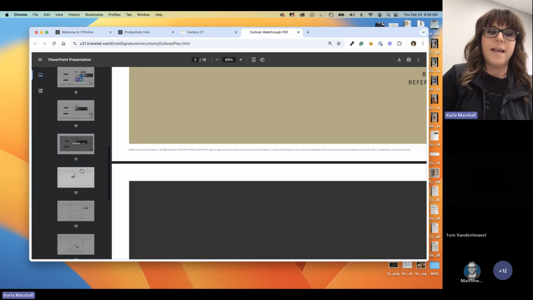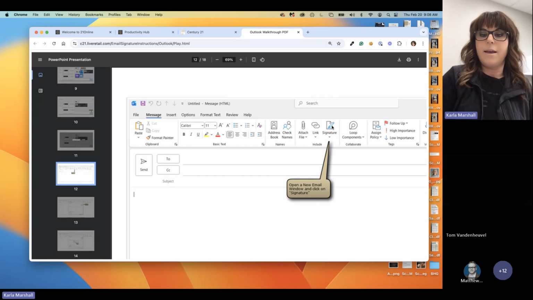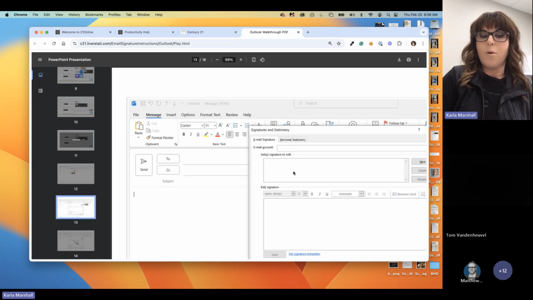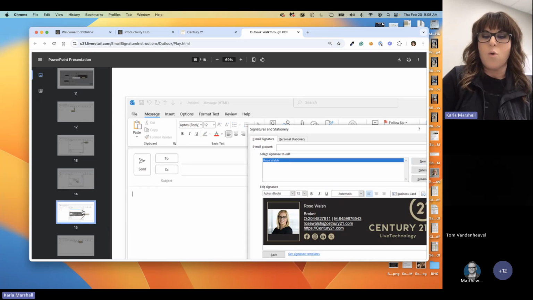How to copy this HTML and put in my signature. You can see I'm in Outlook. It's going to tell me to open a new email window, click on signature. It's going to tell me where I'm going to copy and paste that HTML code, and what I'm going to type the name for this. So this is where you would go and just follow these simple instructions.